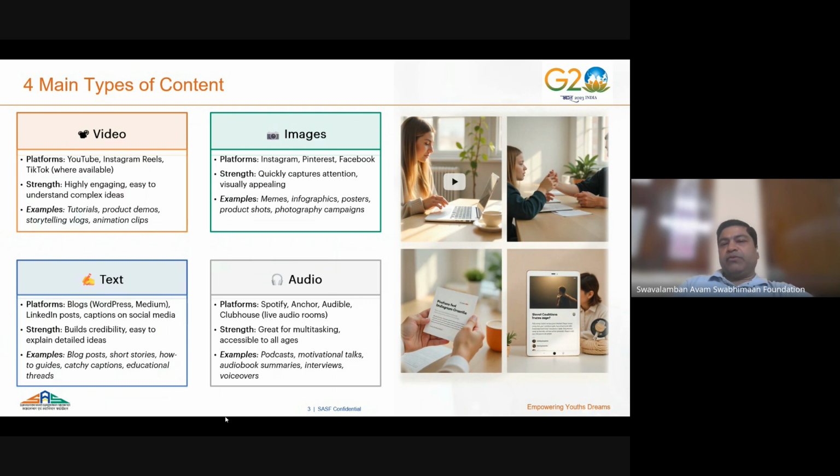Lastly, the audio type of content, the strength is it's great for multitasking. For example, I'll give you an example. I was hearing a video about 9/11, right? One of the forensics professors, Judy Wood, she had prepared a video explaining what actually happened in 9/11.